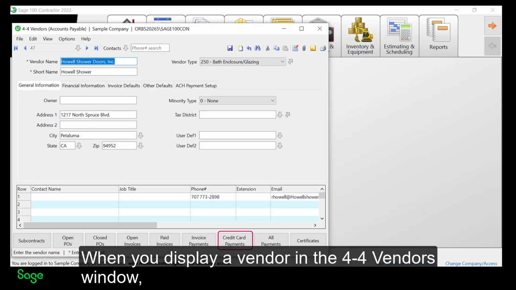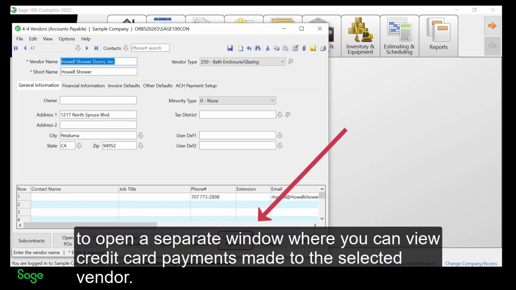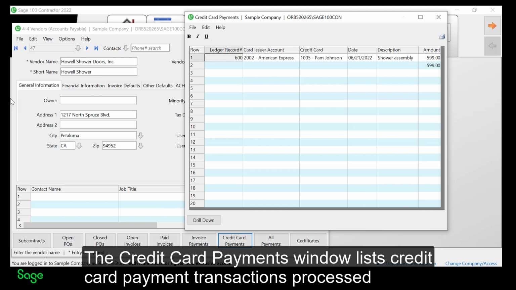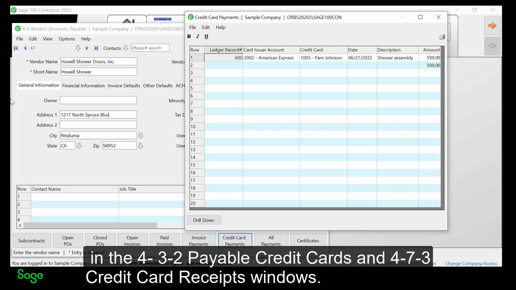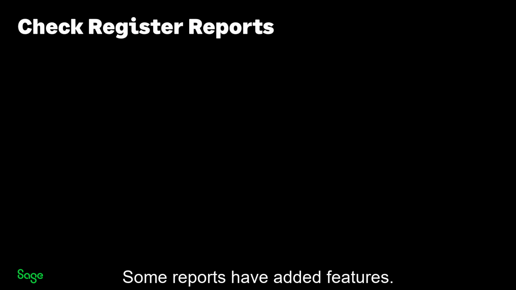When you display a vendor in the 4.4 Vendors window, you can use the new Credit Card Payments button to open a separate window where you can view credit card payments made to the selected vendor. The Credit Card Payments window lists credit card payments transactions processed in the 432 Payable Credit Cards and 473 Credit Card Receipts windows. Some reports have added features.